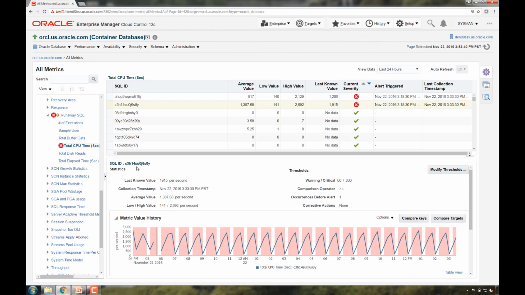For example, you have the SQL ID, as well as the last known value, collection timestamp, average value, and low-high value. On the right-hand side, you will see the thresholds defined for this metric, as well as the comparison operator, occurrences before alert, and corrective actions. You can modify the thresholds by clicking on the Modify Thresholds button.